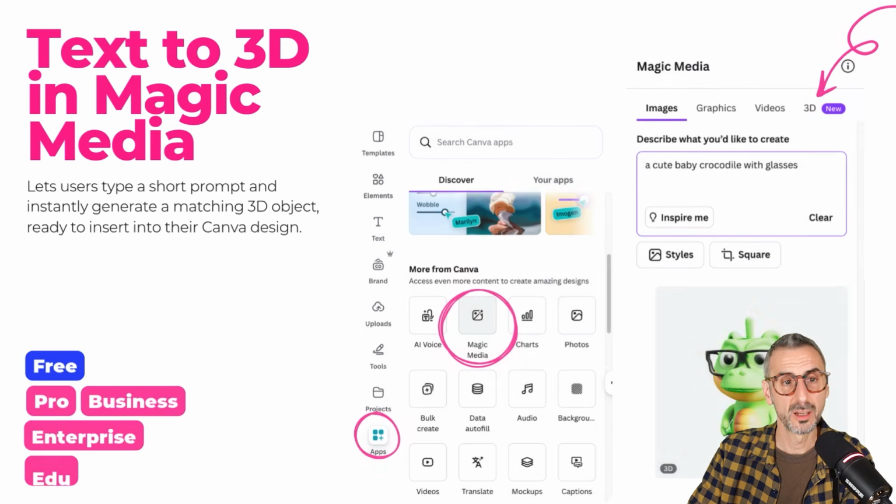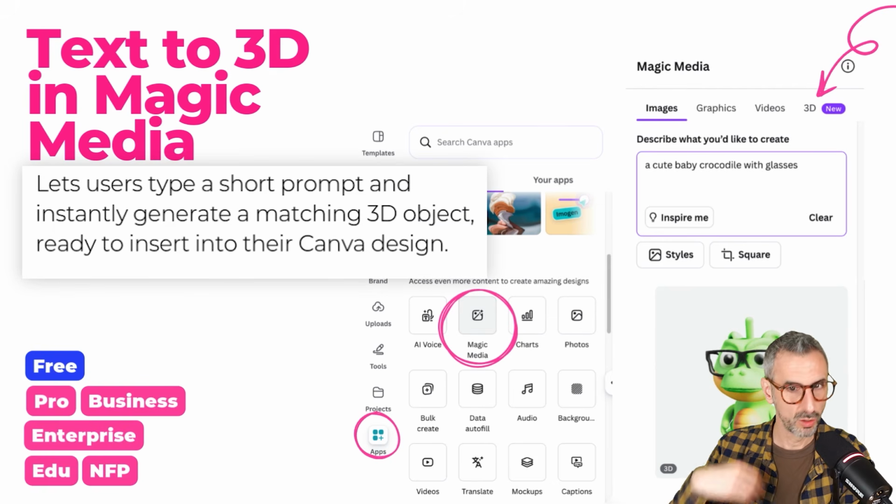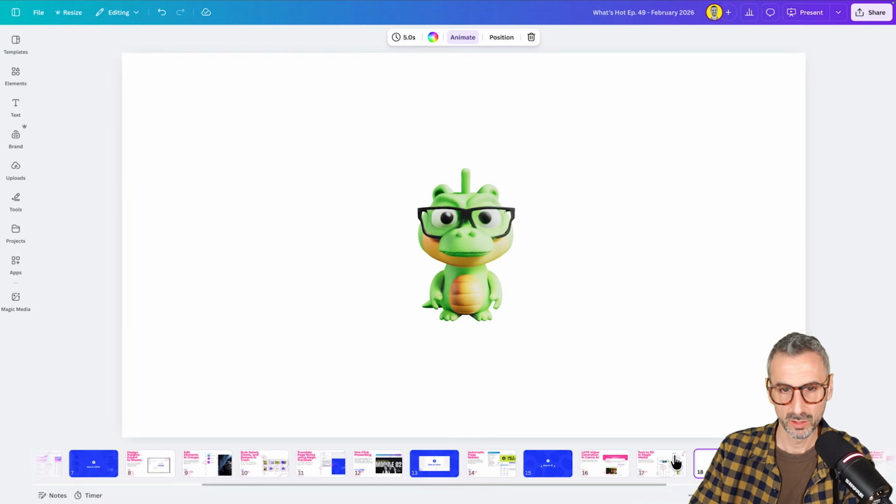The next AI novelty, which is not exactly a novelty because this has been out since October of last year. But what's new is that this feature is now out of beta and just made it to everyone. It's a feature that now everyone should be able to use. And this one is the ability to generate 3D objects in Magic Media. So along with photos, videos, and elements, you can now create 3D objects. Okay, so let me show you.